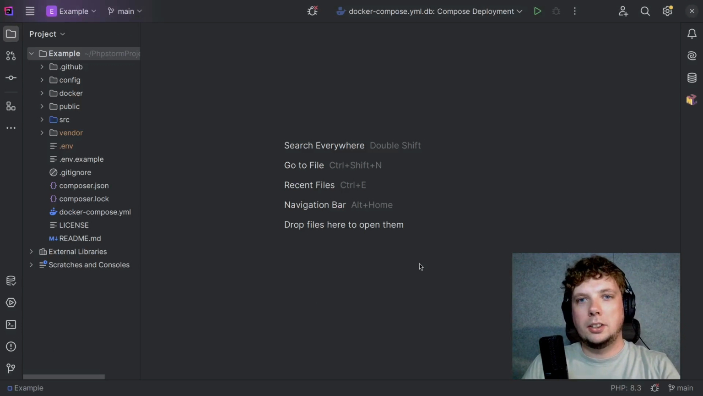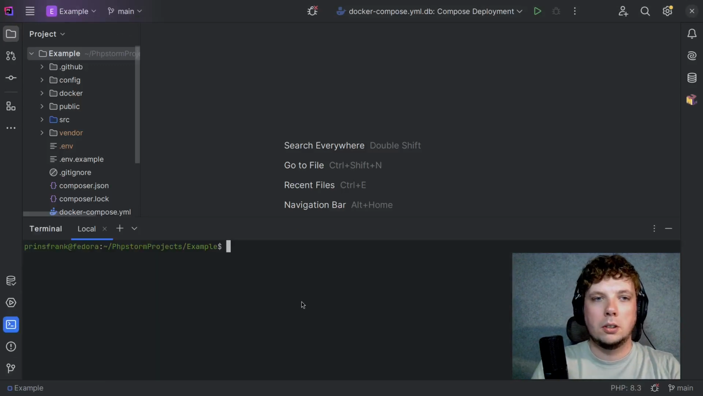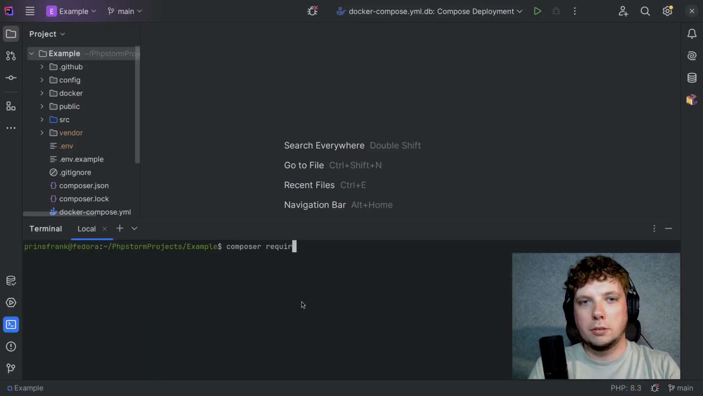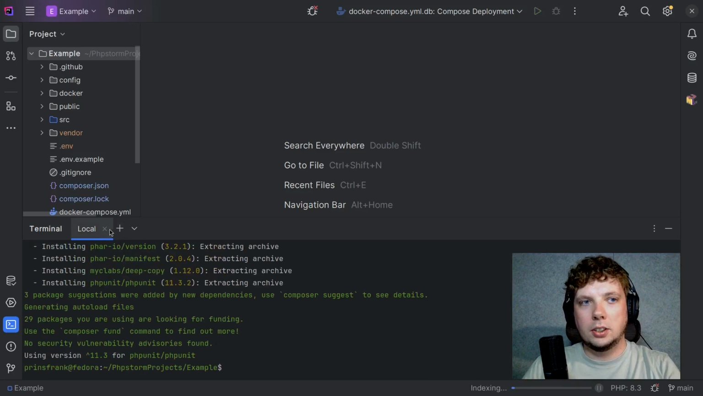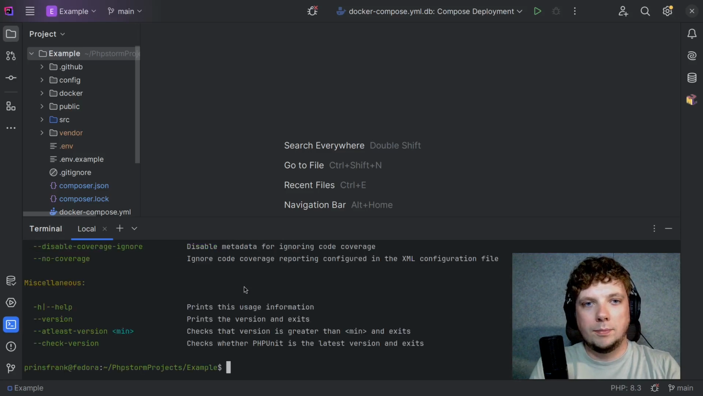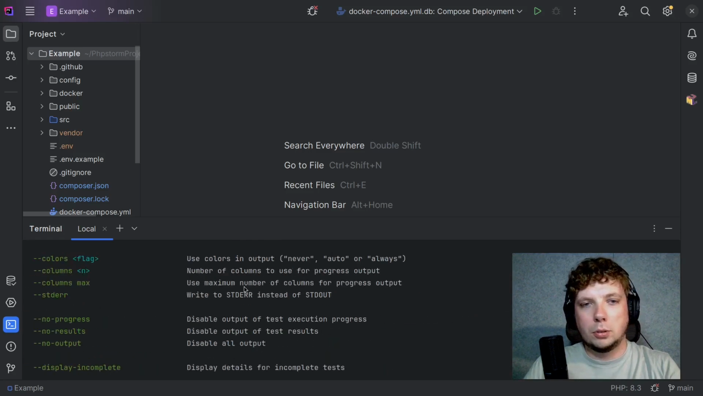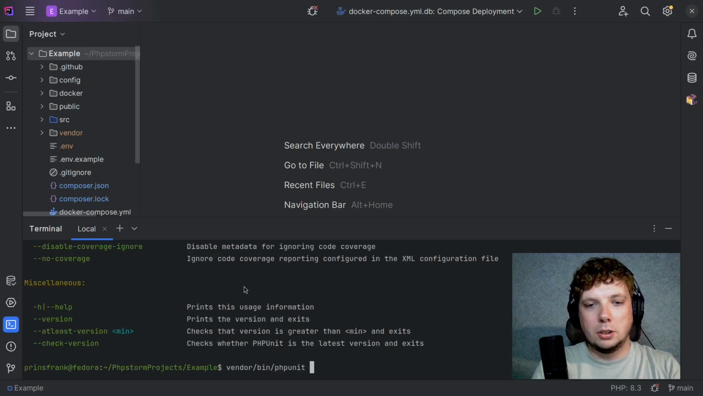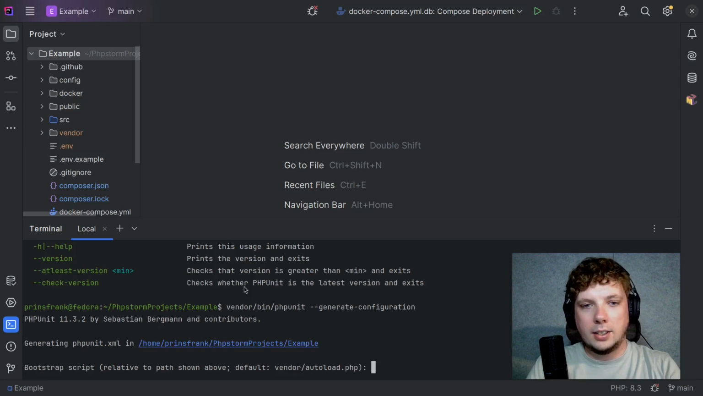We can simply add it using Composer. So we do a composer require phpunit/phpunit as a development dependency, and it's installed. Now our PHPUnit file lives in vendor/bin/phpunit. And you can see there's a bunch of configuration options here, but we can also use a configuration file. So let's generate it with generate-configuration. And let's keep the defaults here for now.